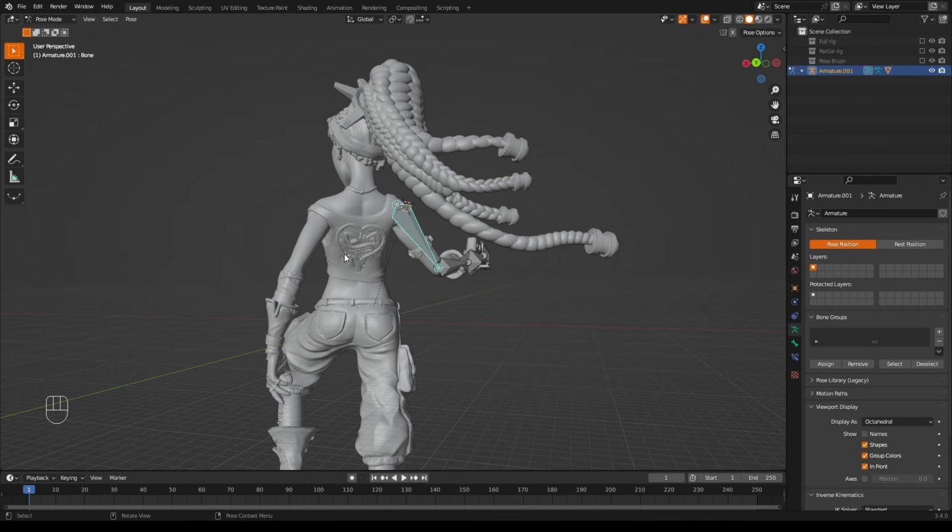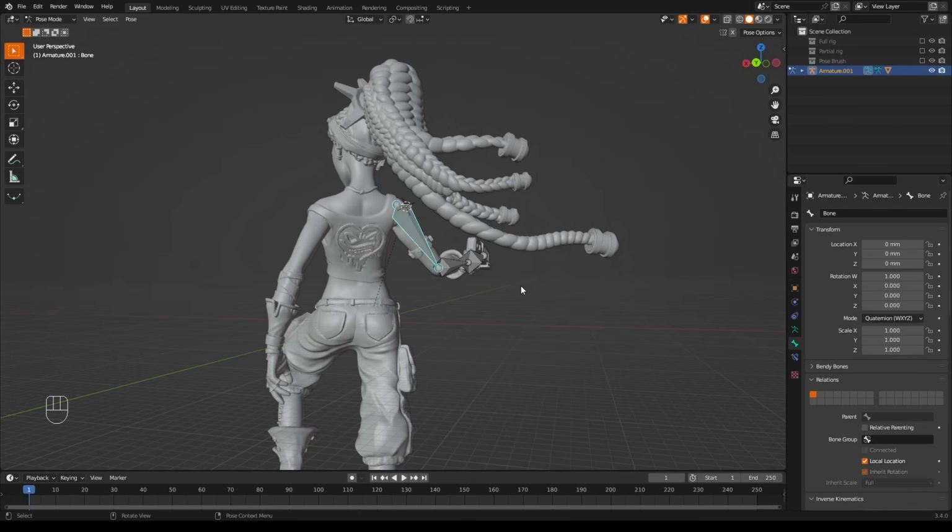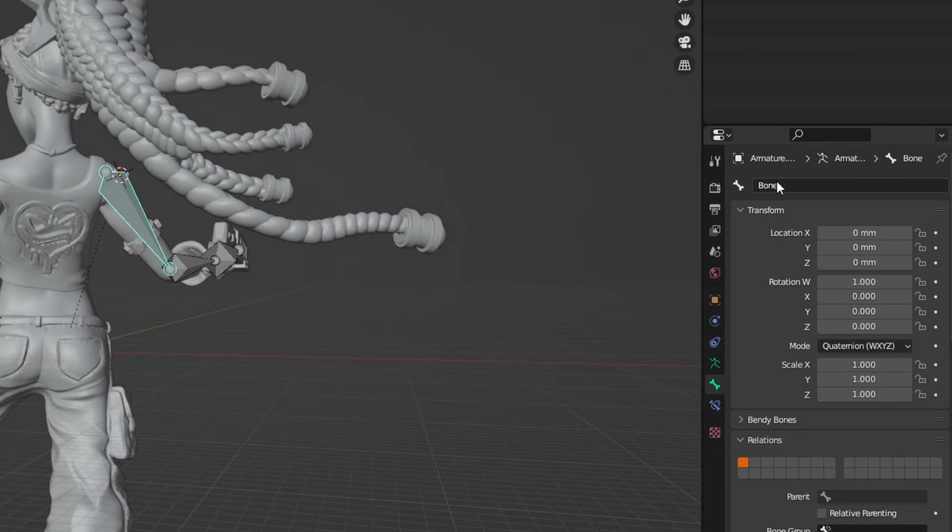You can actually paint the bits of the model that are affected by this, and that will give us more control, but I don't think we should be doing it in this video. So the first thing we need to do to fix this is to find out what the name of this bone is. And that's actually very easy to do. If you go to the bone properties, which is in the properties tab here, at the top it has the name of the bone here.